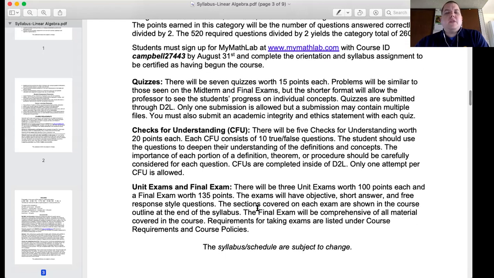Unit exams, 3 unit exams worth 100 points each. Final exam worth 135 points. A variety of different types of questions, similar to the quiz questions, some a little different from the quiz questions, but as you start to see them, you'll get an idea of what they look like and things like that. So typical paper and pencil style, and you're taking it in a Zoom meeting, but typical paper and pencil style exams, okay? That's another place where that calculator comes in really handy because that can make things a lot shorter for you, okay? And make you a lot more expedient and not spending so much time on one question.